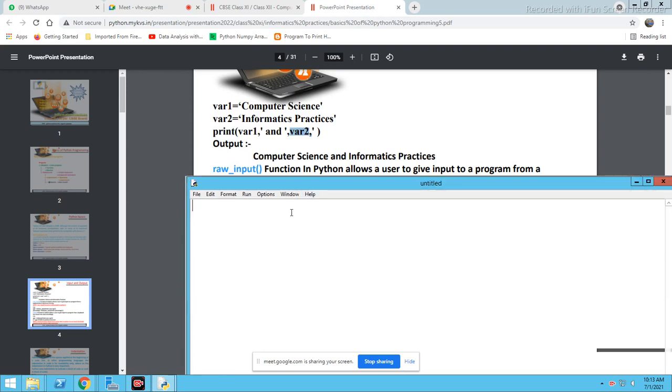So here we are going to write the same program. See here, var1 equal, we will write in double quotes. What is the sentence? Computer science. You can write any word, whatever you want. You can take your name also. Computer science. And here we have taken var2 is equal to informatics practices. This is our subject name.